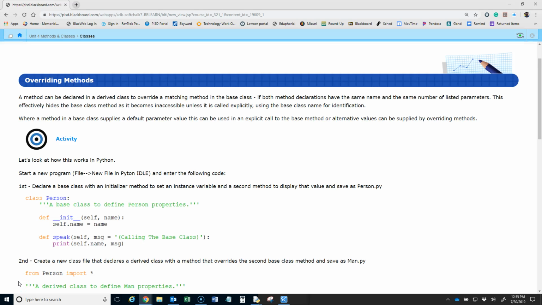Now we are continuing to talk about classes, and in this section we are looking at overriding methods. A method can be declared in a derived class, which is a child class, to override a matching method in the base class or the parent class if both method declarations have the same name and the same number of listed parameters. This effectively hides the base class method as it becomes inaccessible unless it is called explicitly using the base class name for identification.